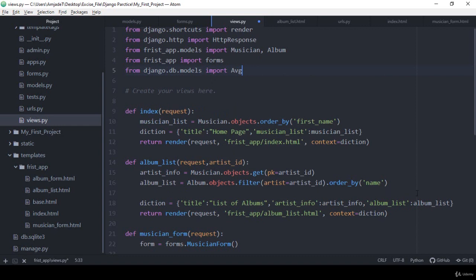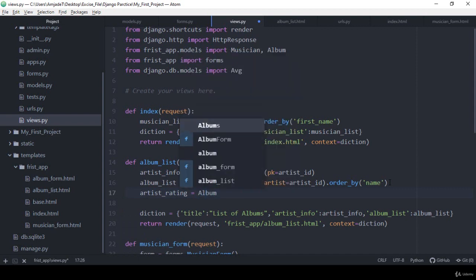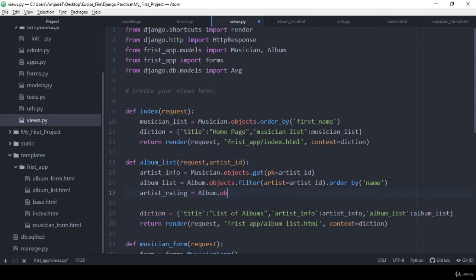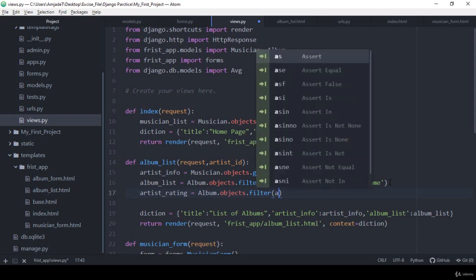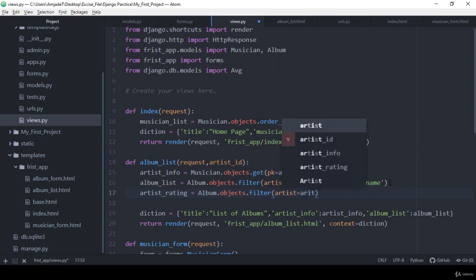For doing this in that particular position, here I take another variable. I take it as artist_rating. This is one of the variables I just take, and then it should be the same. I want to define the Album, our class name, and then objects. I want to get all those objects and then filter. I simply define a filter, and the filter will be our artist. So our artist will be our artist ID.